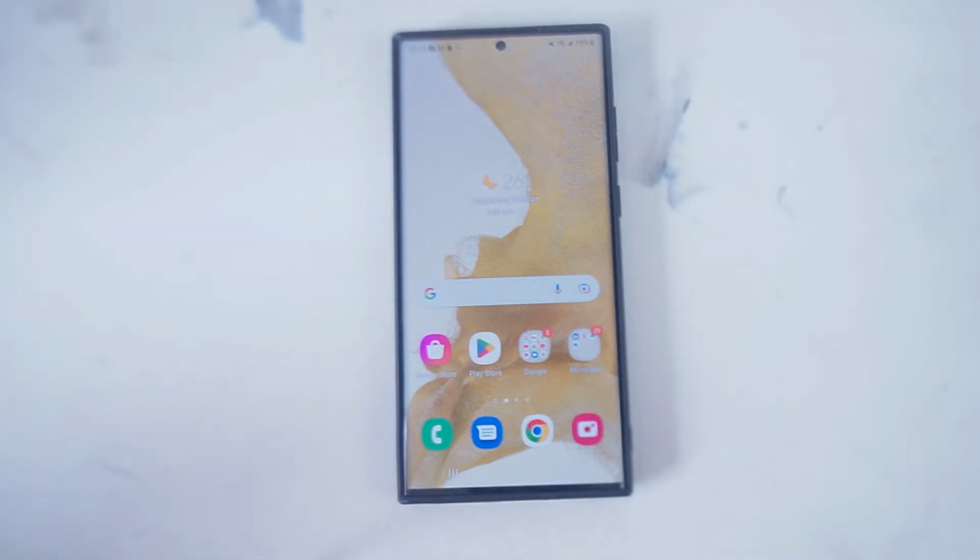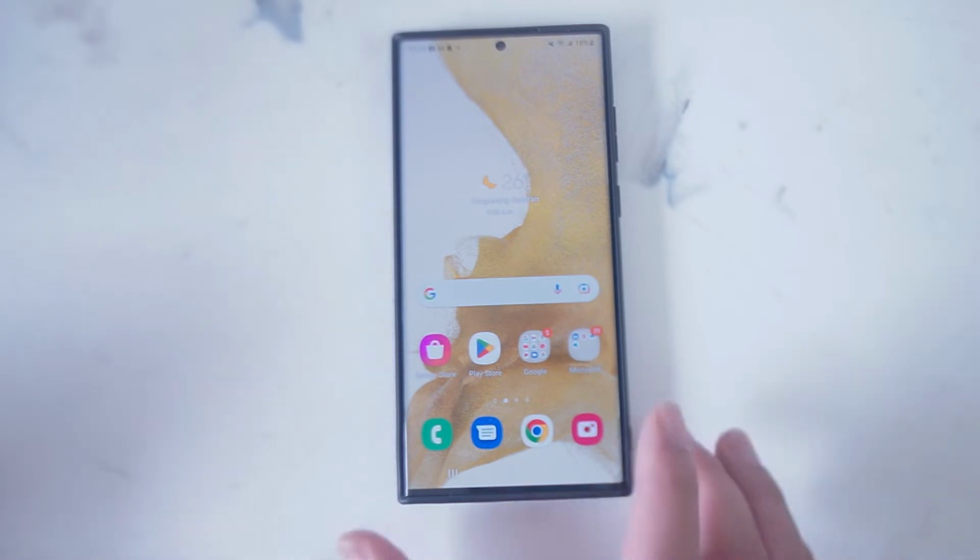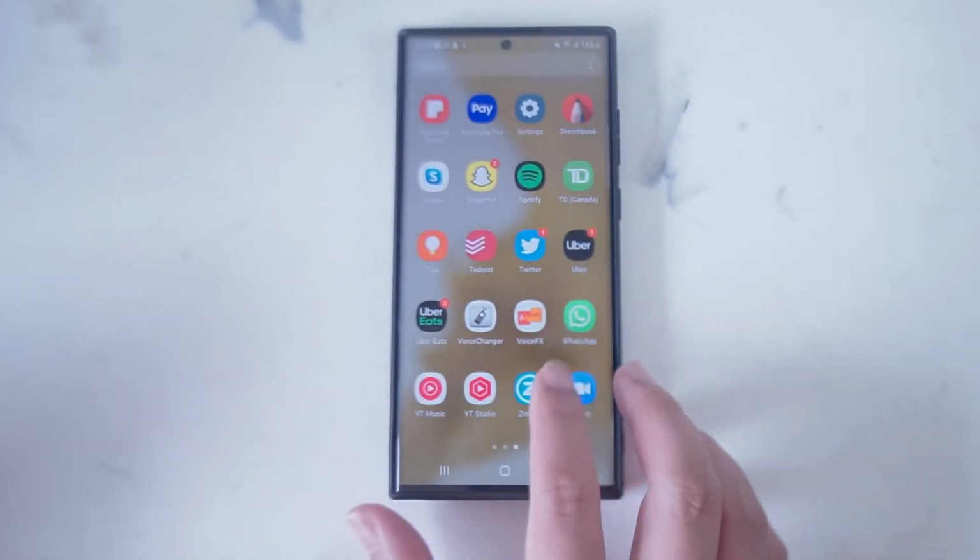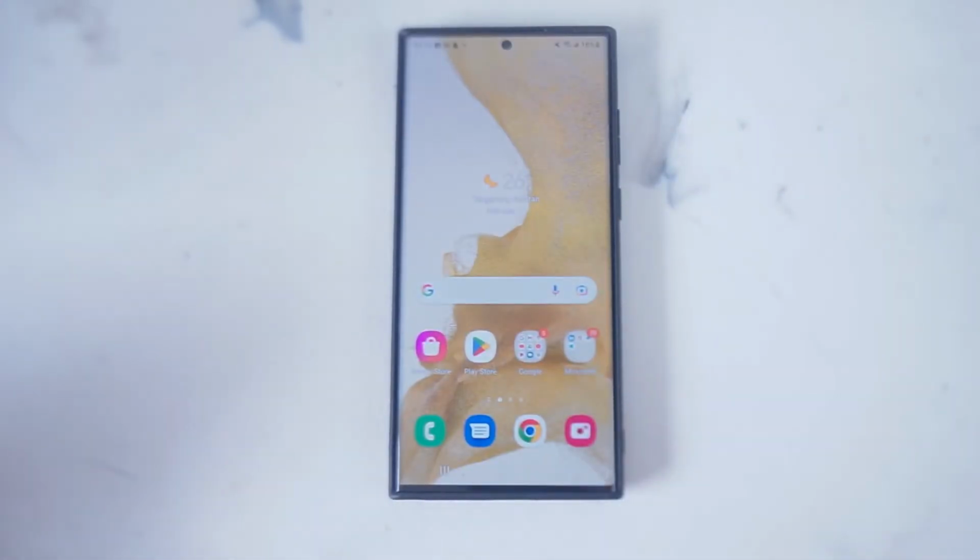So Bixby has come a long way since it was initially released, and what just started out as a pretty poor counterpart to several other voice assistants has become a pretty robust feature on newer Samsung phones. And in the same way that Samsung's cameras have improved, Bixby has really taken a lot of strides in terms of being able to control your camera with your voice. So we'll start out with a list of commands here.